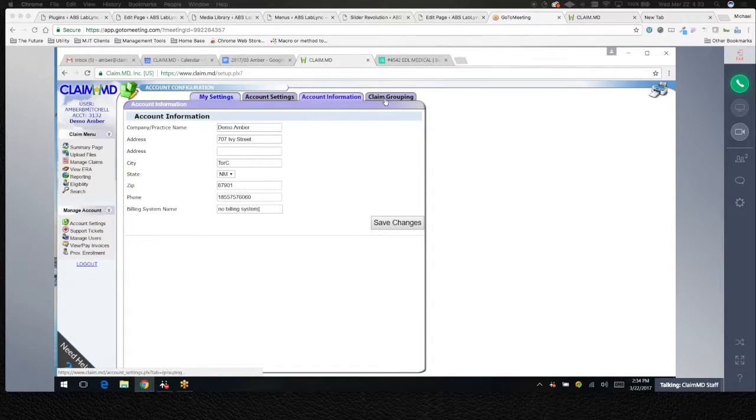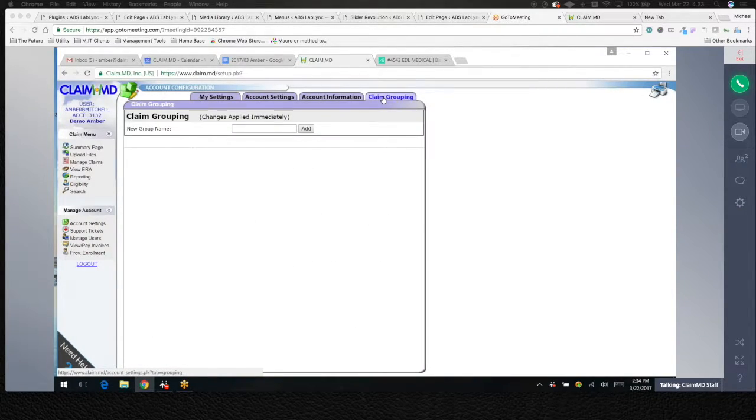Your account settings. We do have claim grouping available. So let's say you have more than one biller and you each want your own claim group. You can certainly group your claims either by billing NPI or what have you. You can actually make some different grouping in here. So let us know if you ever would like to do that. We'll give you further information on how to set that up.